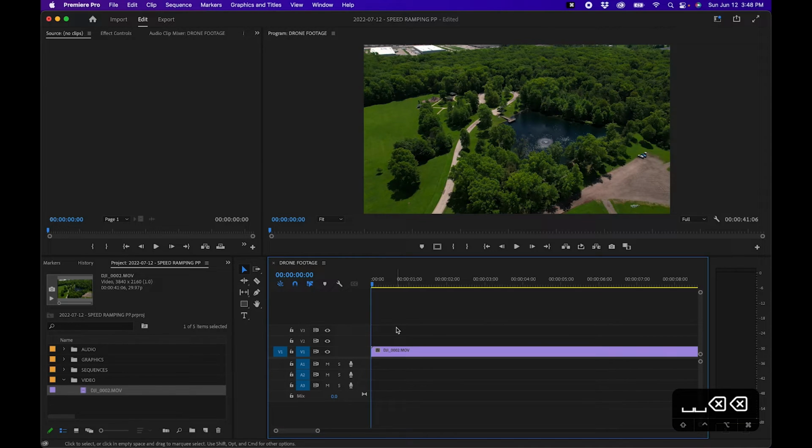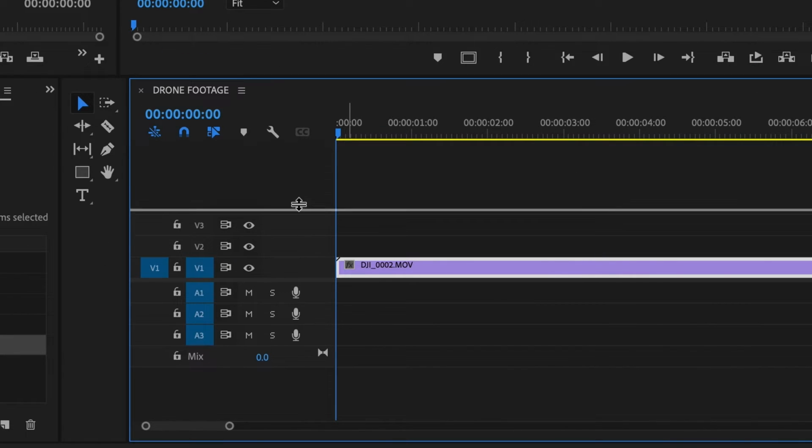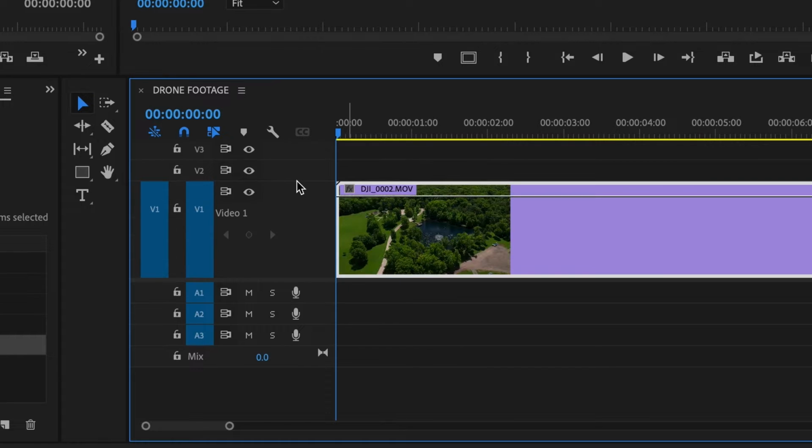Now the first thing that we have to do here is actually expand the space of our track so we have more space to work with. So what I'm going to do is actually go to the track height and just drag this up so we have more room to work with.